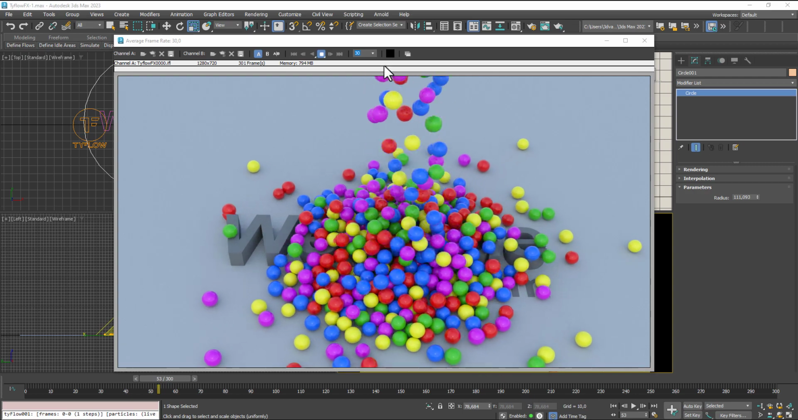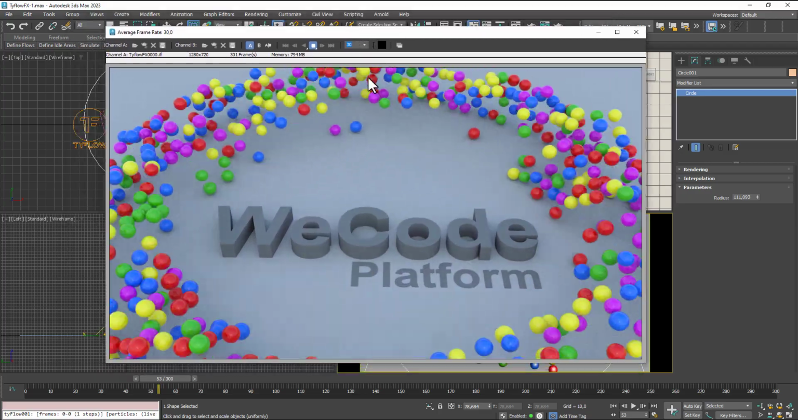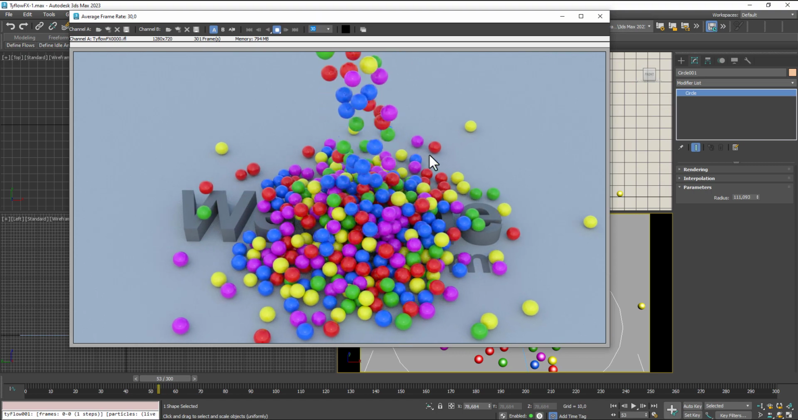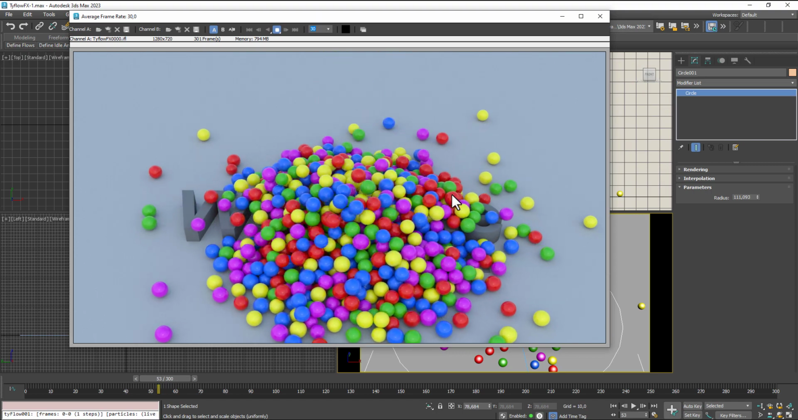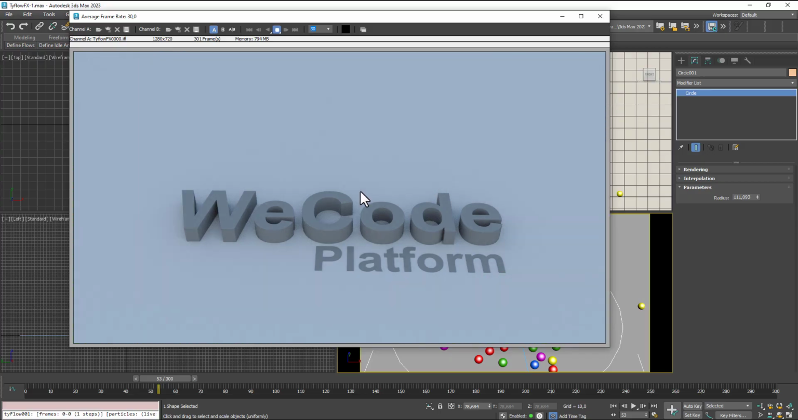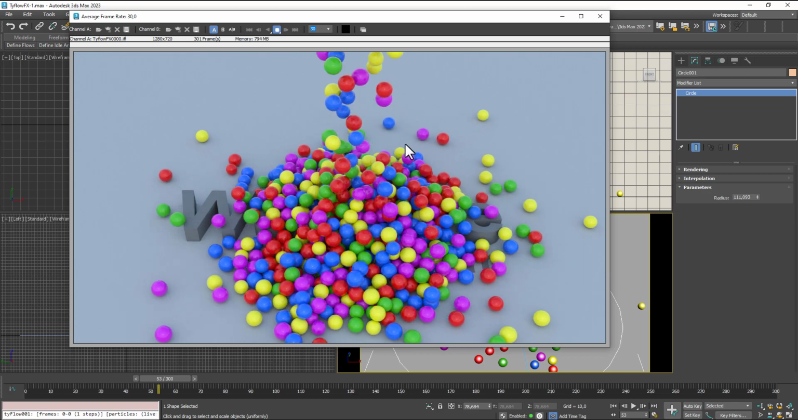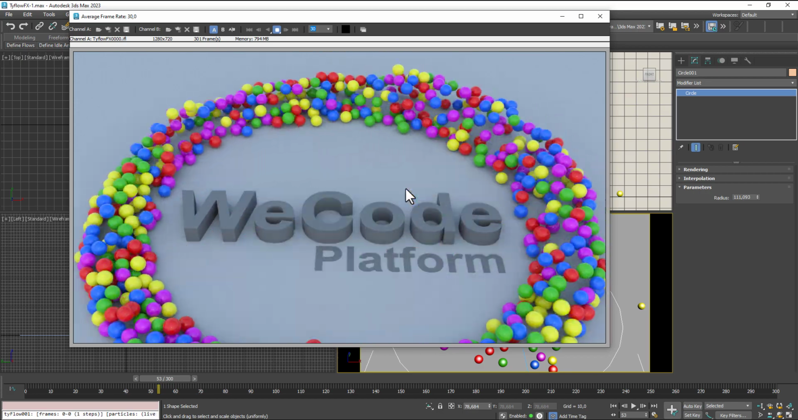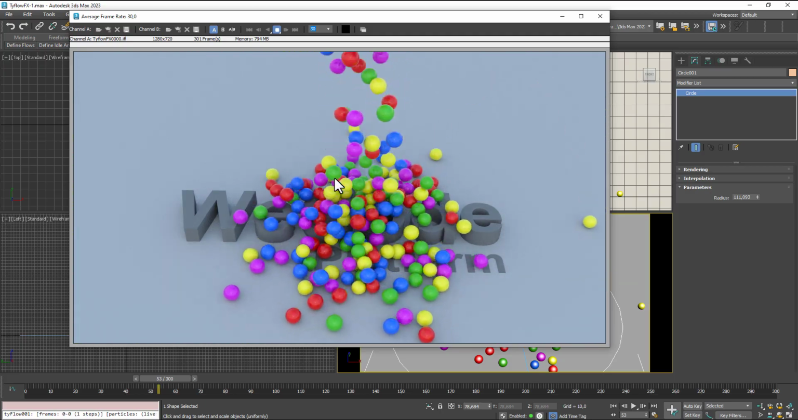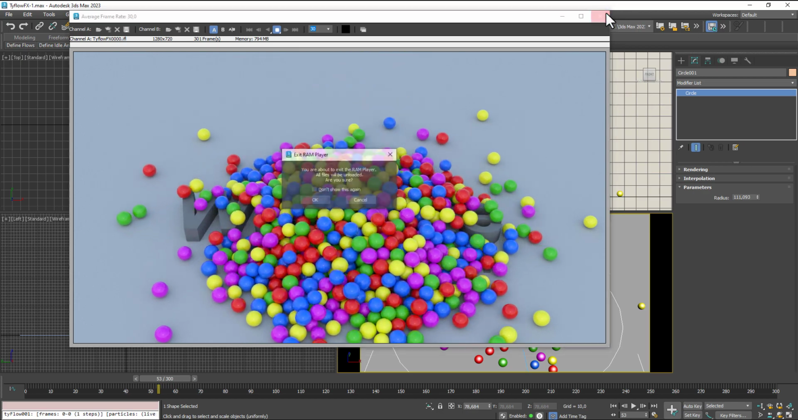Hi everyone, in this project we will make a TyFlow effect animation. As you see, sweepers are raining on our VCode platform text, and after that all sweepers are turning around the VCode text. It's a very simple animation.